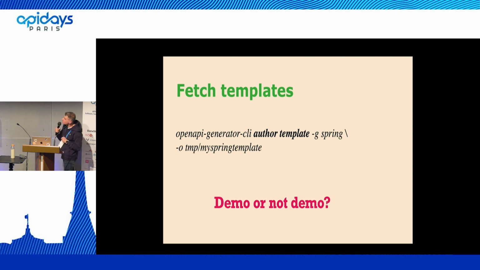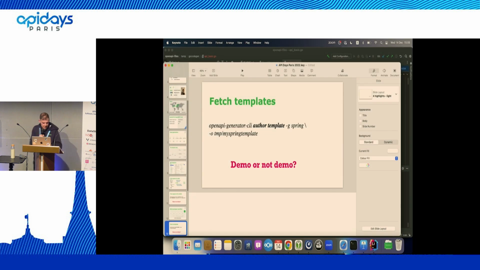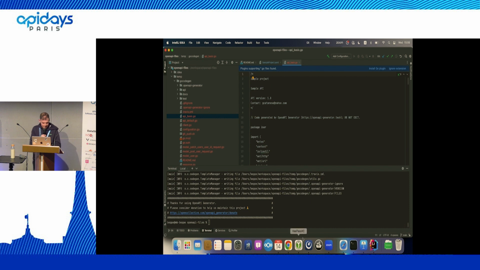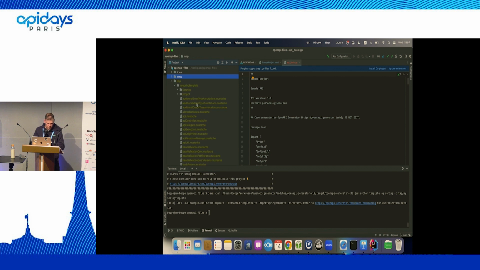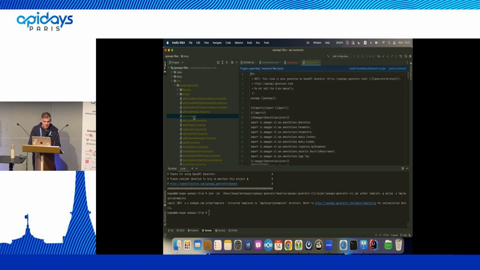Now let's see this. We're going to try that. We're going to fetch the template from the OpenAPI repository. We're going to fetch the Java template. We're going to do some modification with it and see what happens. Okay, just a simple line. So if I go here, hope you can see there is a new folder, TMP, where I have some templates.